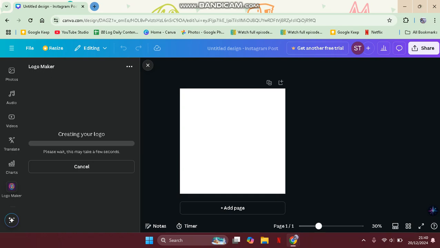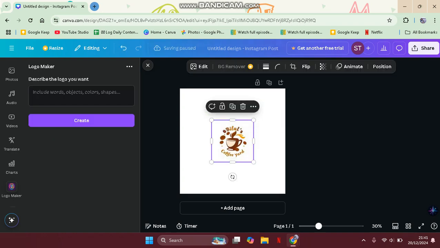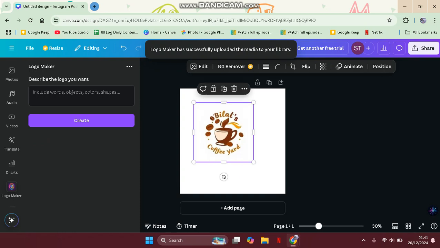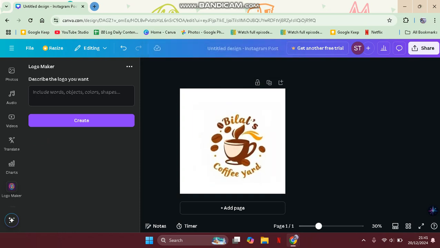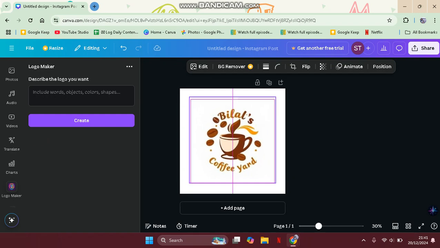Let's try that and click on create. Now the logo maker application will generate your logo. You can just wait until it's done. Okay, so now this is the result for my logo with the prompt that I wrote before.